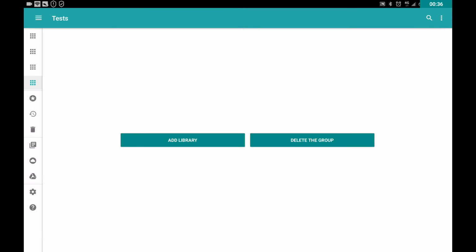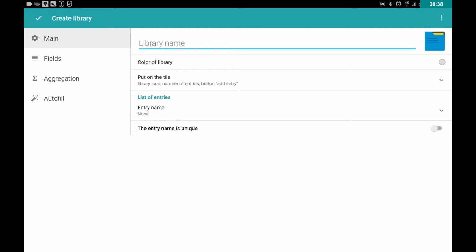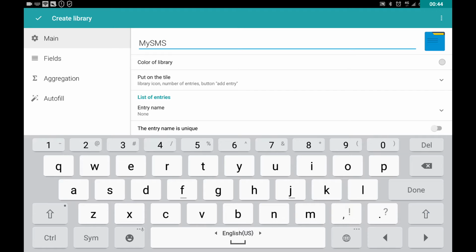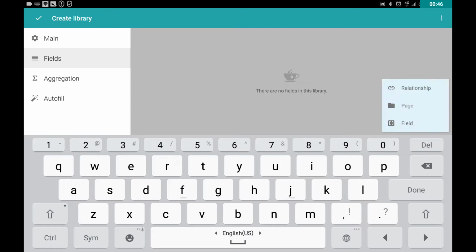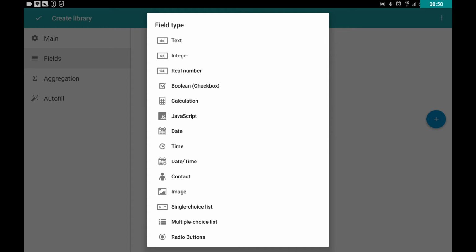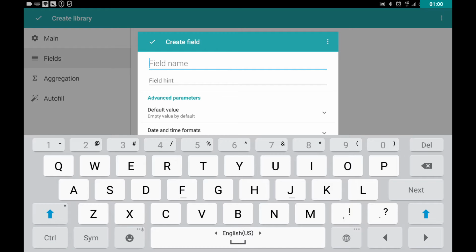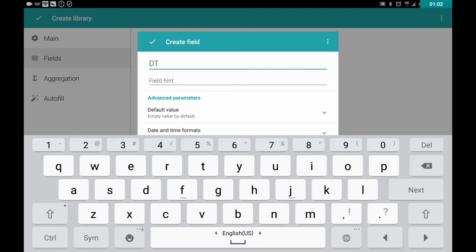empty library, and I give it a name. Let it be my SMS. Then I add fields. Now I want my SMSs to be sorted by dates and time. So I choose the field type date and time. Here I give it a name, let it be DT, date and time.